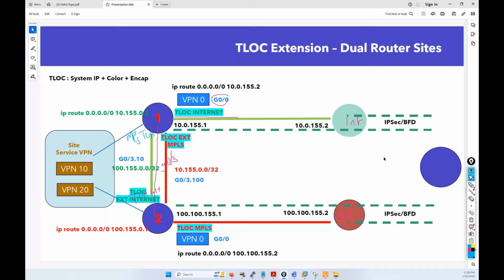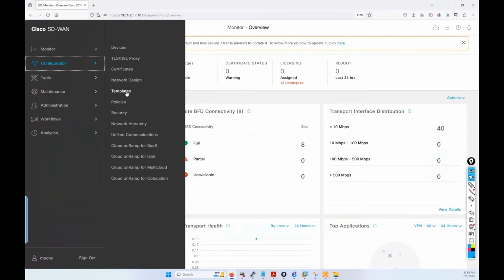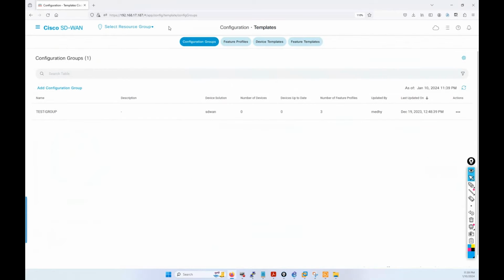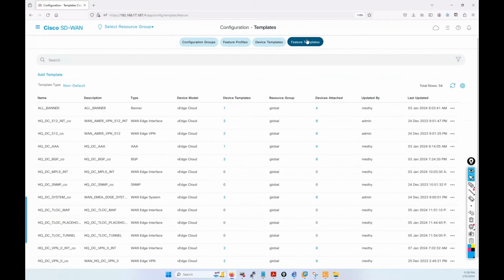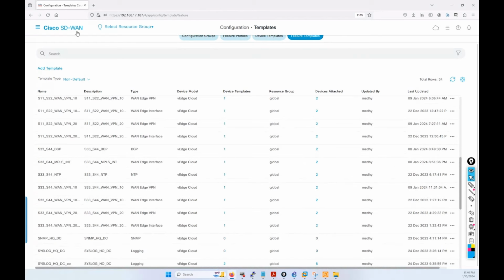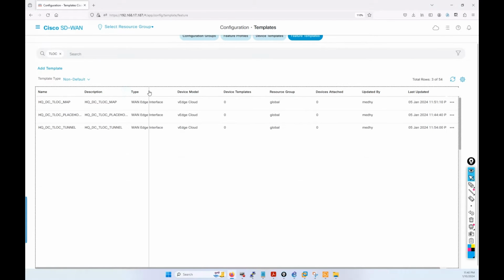So before we can now start with our templates, we go to vManage, Configuration, Templates, and in order to do this we're going to need 3 templates. I already built the templates. We're just going to go over the components of those templates. So I think it's going to be with TLOC. Yeah, these are the 3 templates.